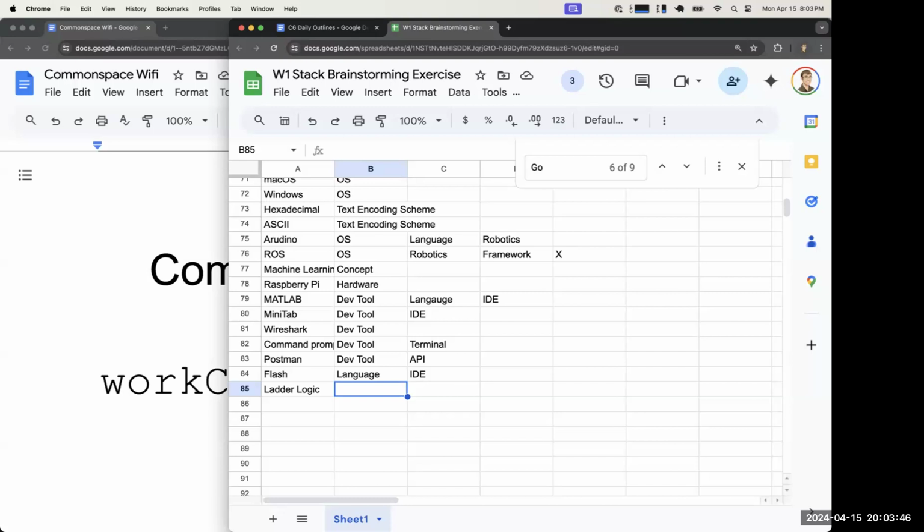And ladder logic, this final one gets a pass for me. I do not know ladder logic. If you're going to program PLCs and stuff like that, I mean. Okay.